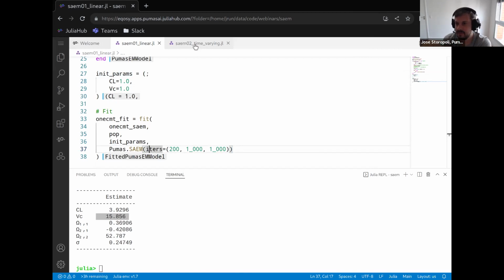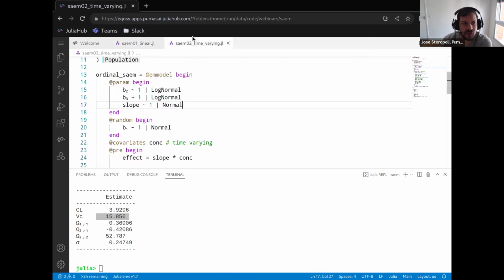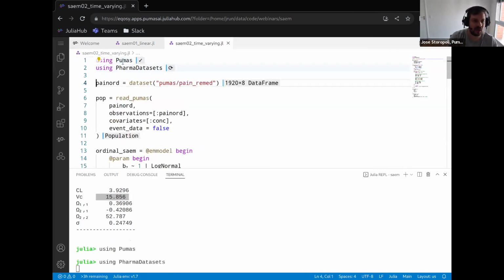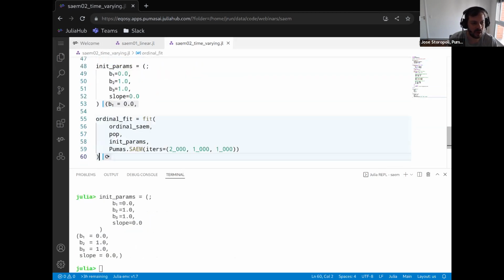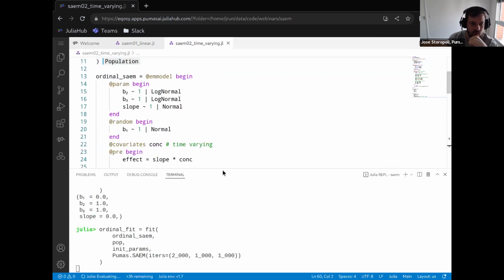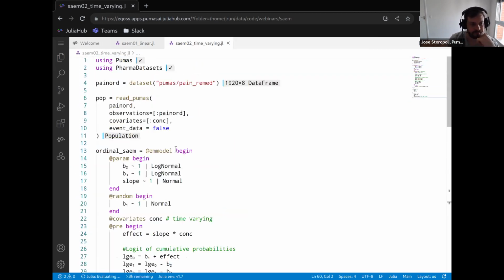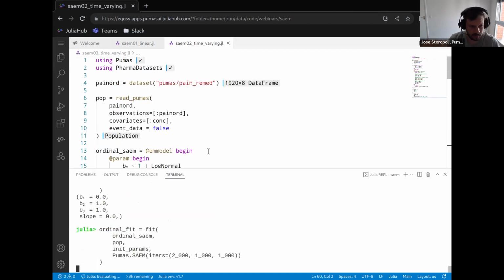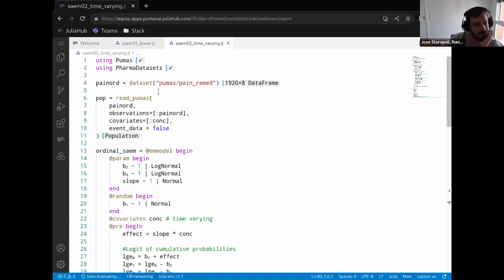So I have another file here called SAEM2 time varying. I'm just gonna run this because it takes a while to run, and then I'm gonna explain the code while it's running. So let's close this. Okay, now we are doing an ordinal regression.